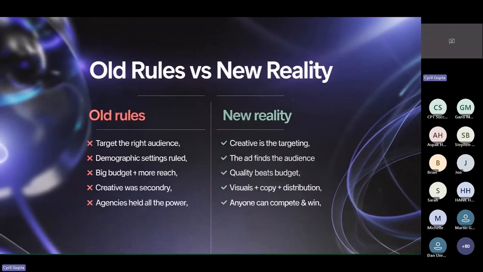The ad will find the audience, not you, and quality beats budget, right? If you've got a high quality ad that is designed to appeal to your target market, and Google or Facebook finds that target market, finds the fit, it's going to just explode. That's how it's been happening in the recent past. So visuals plus copy plus distribution, and anyone can compete and win without bringing, I would say, hours of study to the table, or even being an expert in advertising.